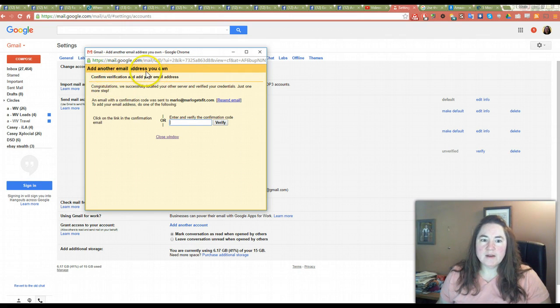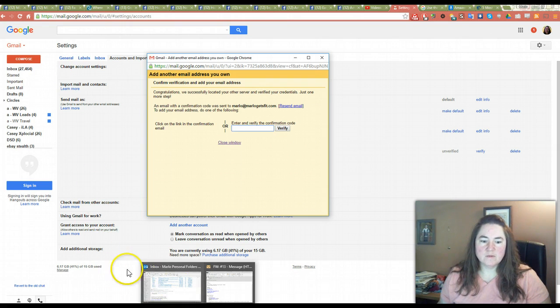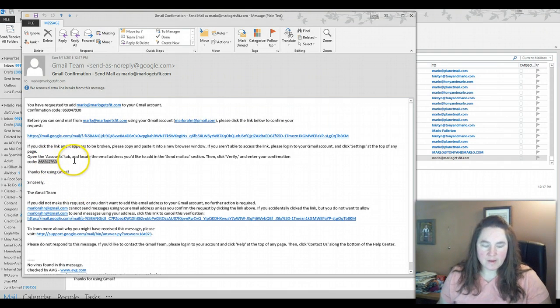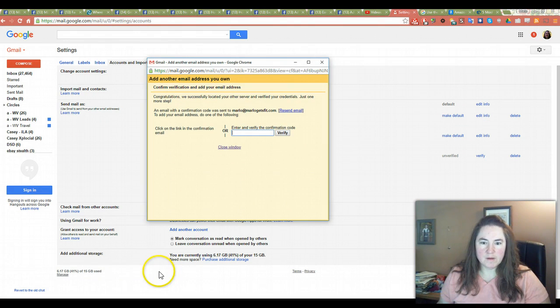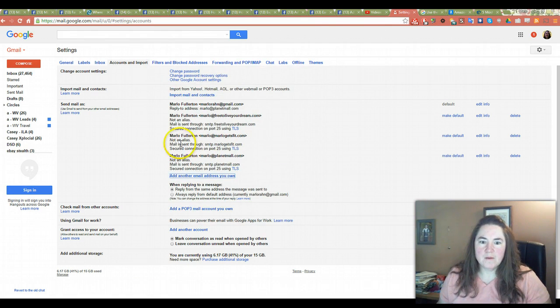Okay, since I'm adding another one, it's going to confirm verification and add your email address. So it sends me a code, so I have to go check that out. I'll switch really fast, just one second. Okay, so I checked my email and I've got this code. I'm going to copy it. I'm going to go back to Gmail, right here. I'm going to enter the code and verify. Okay, so now I've got Marlo Gets Fit also.